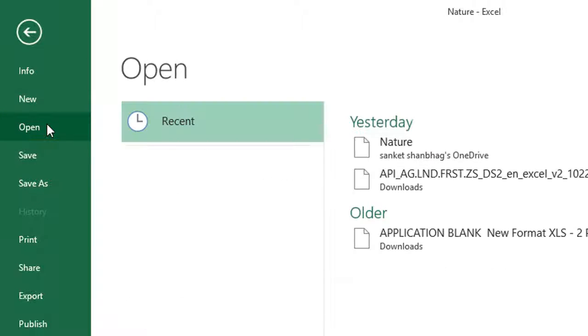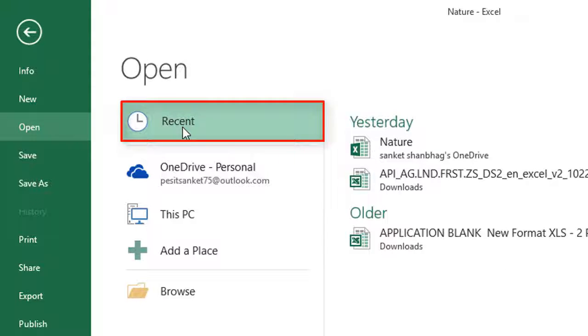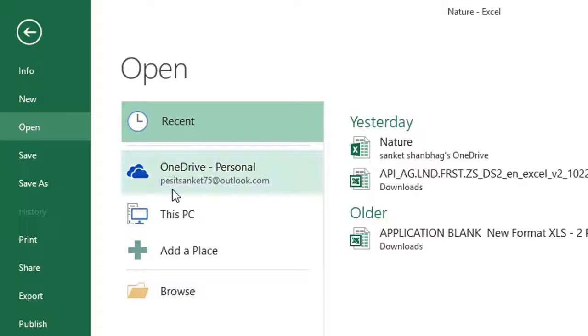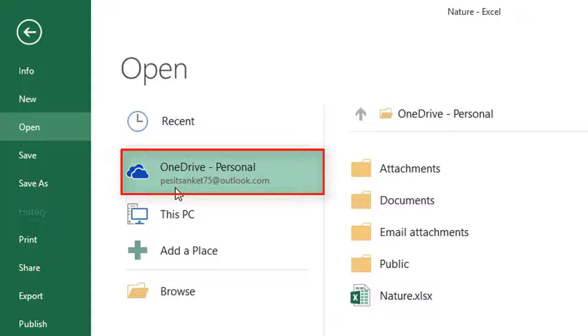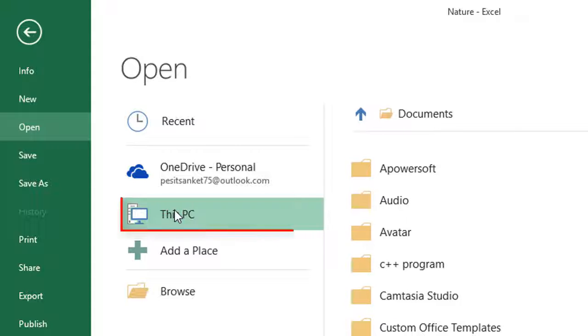Open tab. We can open documents from recent documents. We can open documents from cloud. That is, I am using OneDrive to store my documents on cloud. We can open the documents from PC.